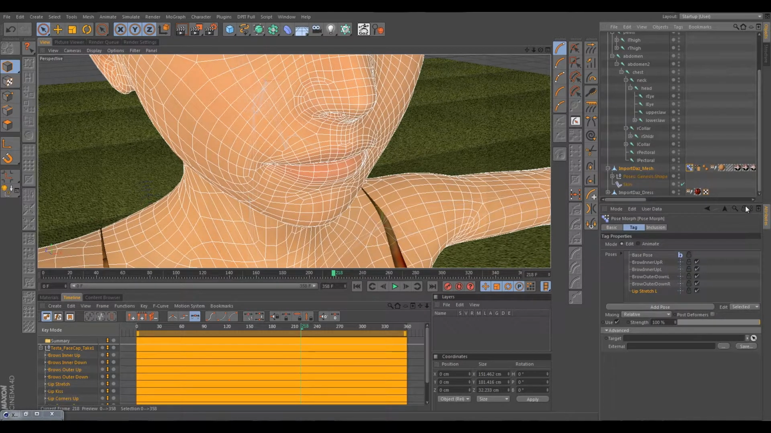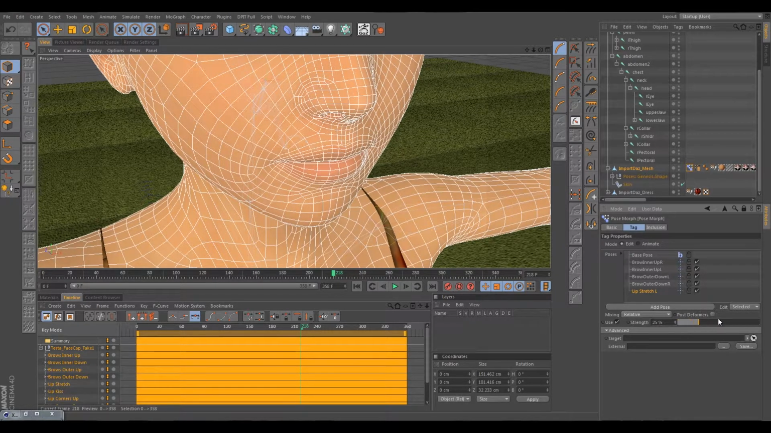Okay, so if we go back to our pose morph tag, lock it again, we go, that's our lip stretch. And it's a lot smoother now than it was before. The pose morph tag is moving a lot faster. It's almost acceptable now. So we'll hit Control S, go ahead and save our project.